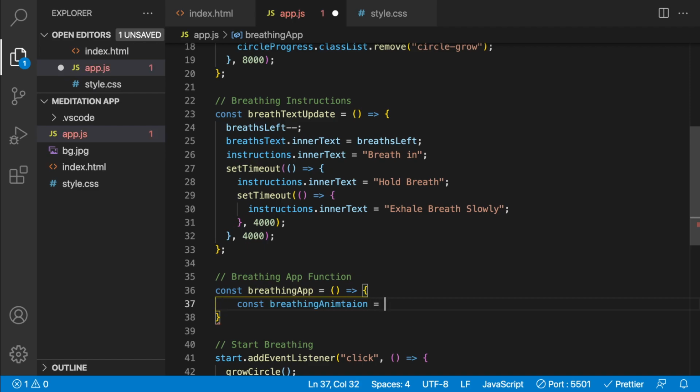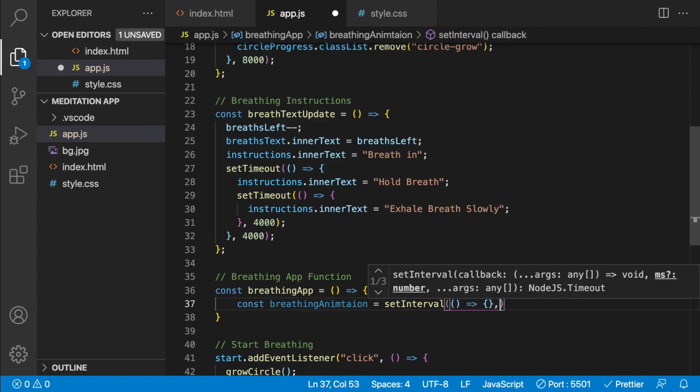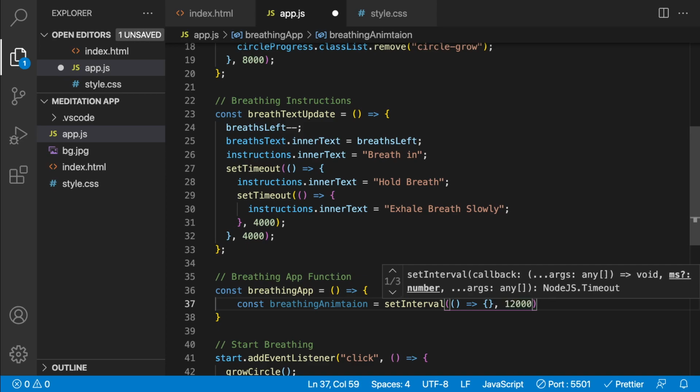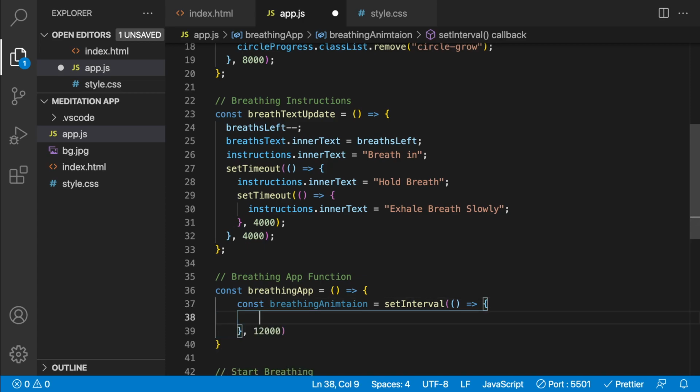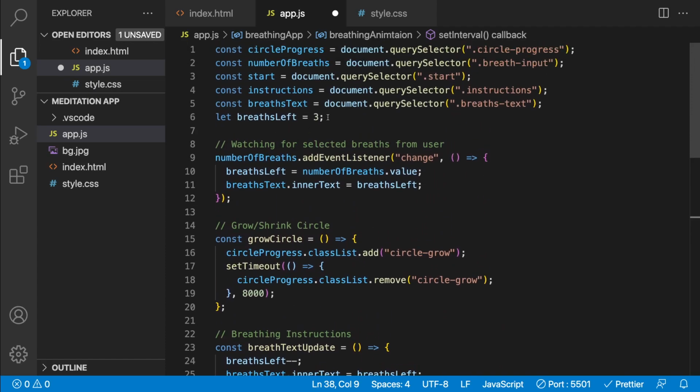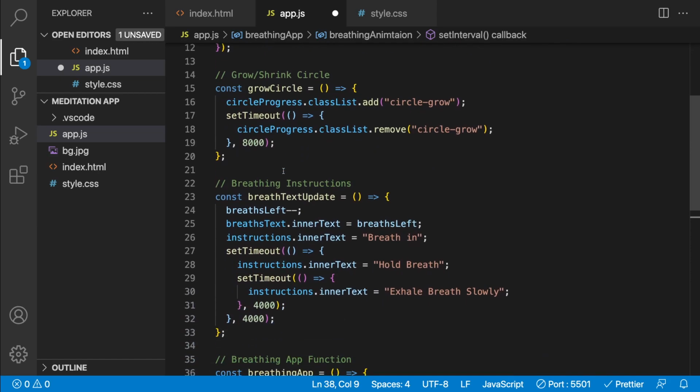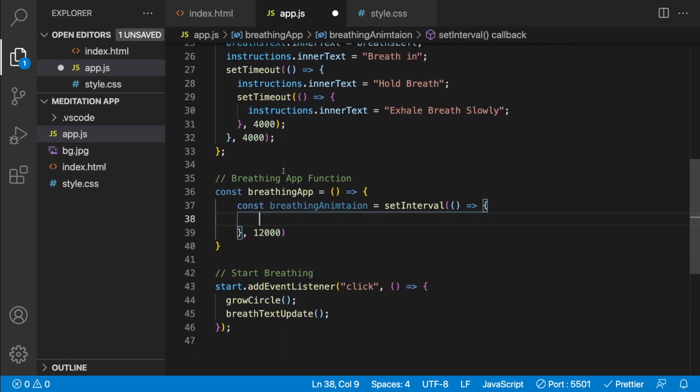So we're going to set this equal to set interval here, which is going to accept a function here. And what we want to do is run this every 12 seconds because we're going to be doing the 4-4-4. Breathe in for 4 seconds, hold for 4 seconds, and then exhale. So we're going to pass the interval here of every 12 seconds. We want this code to run here. Now, what we want to do is ensure that this value of breaths left does not equal 0. Now, if it does equal 0, that means we are done with our session. So we want to clear this interval here. So let's do a little if check here.